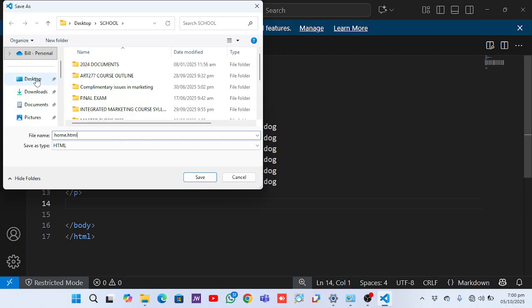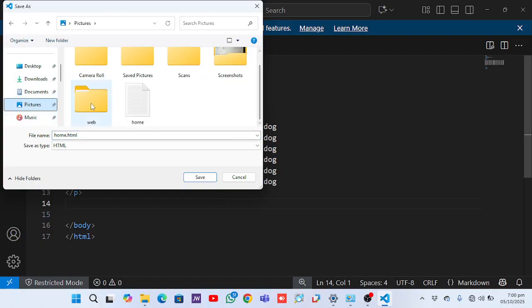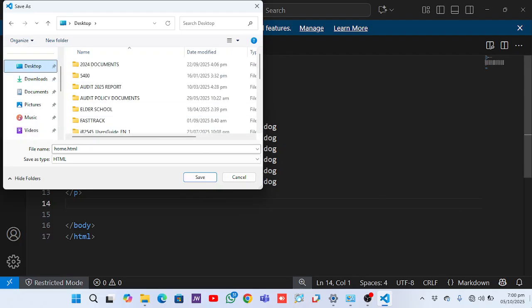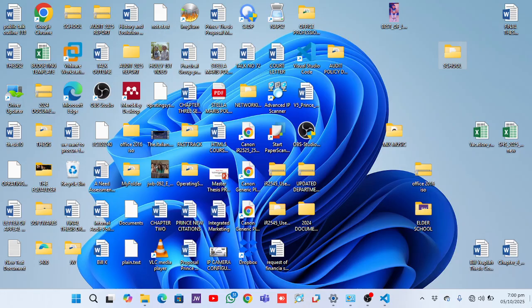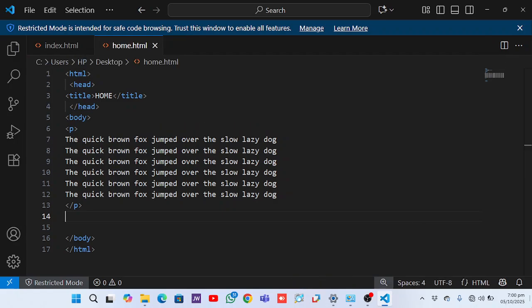So there's something I want to save this on the desktop or maybe the pictures directory. Let's save it to the pictures directory. Okay, we already have another document in pictures, so that can be downloads. Or why not put it on the desktop? Do I have any HTML file on the desktop called home? No, we don't have. So I save it.